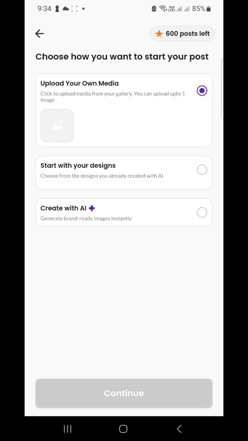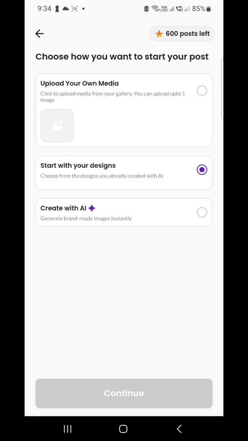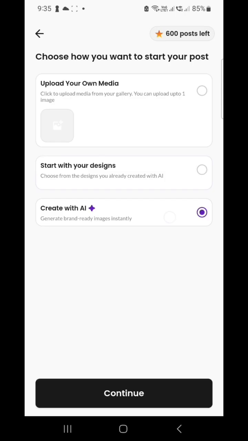It is asking me: if I have my own media, I can select from the gallery or upload my own media. And if you have any design, start with your design, which means if you have generated any AI image using our design tool, that will be shown here. But right now I don't have my own image and I haven't generated anything with AI. So let's start by creating with AI.